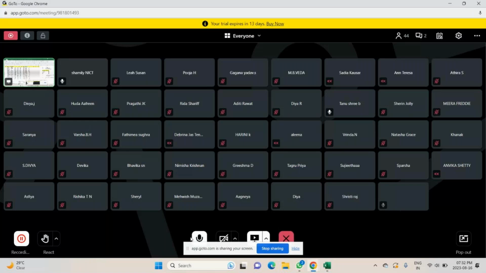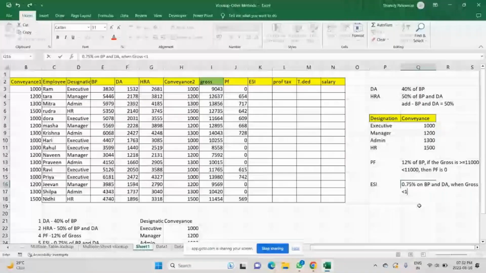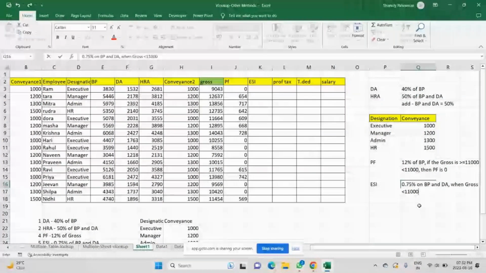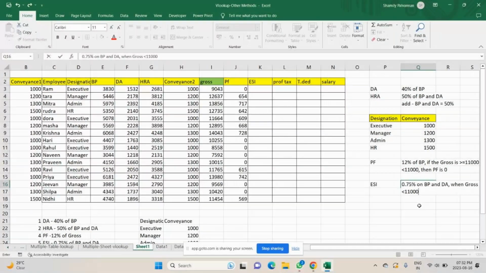But the actual rule is, if your gross salary is less than 21,000, ESI is applied. If it is more than 21,000, no ESI. Since I have a very small package here, I'm considering 11,000 as my pay. It is 0.75% on basic pay and DA when your gross salary is less than 11,000. If not, give it as 0.